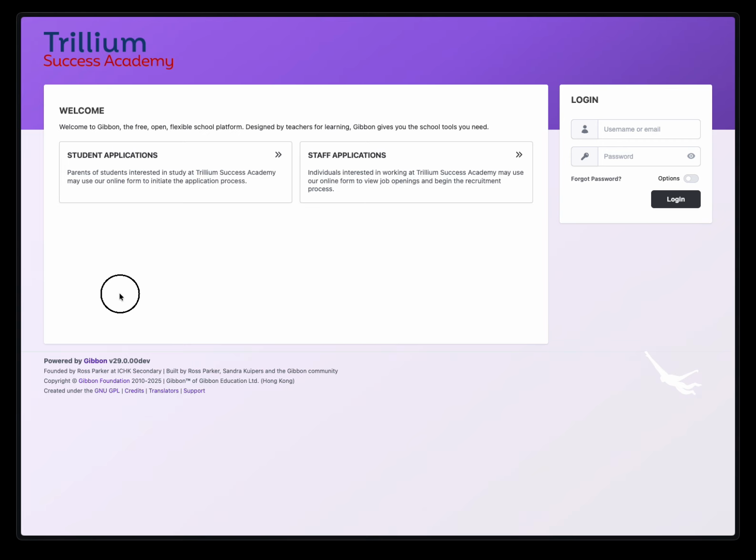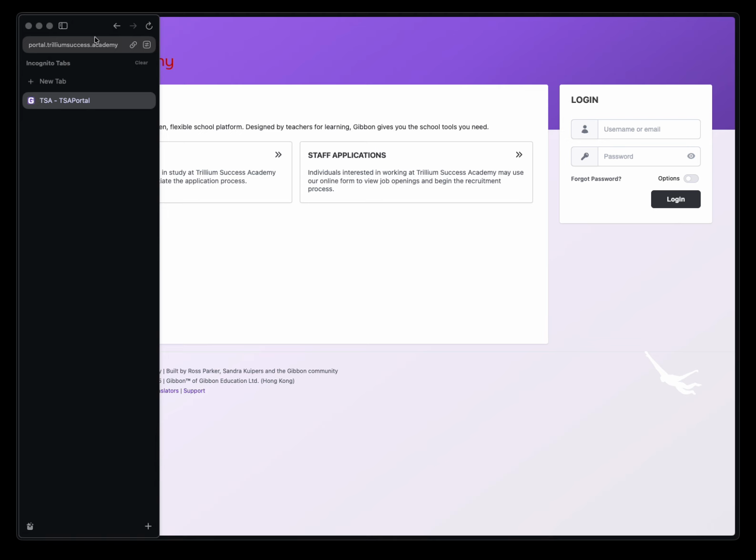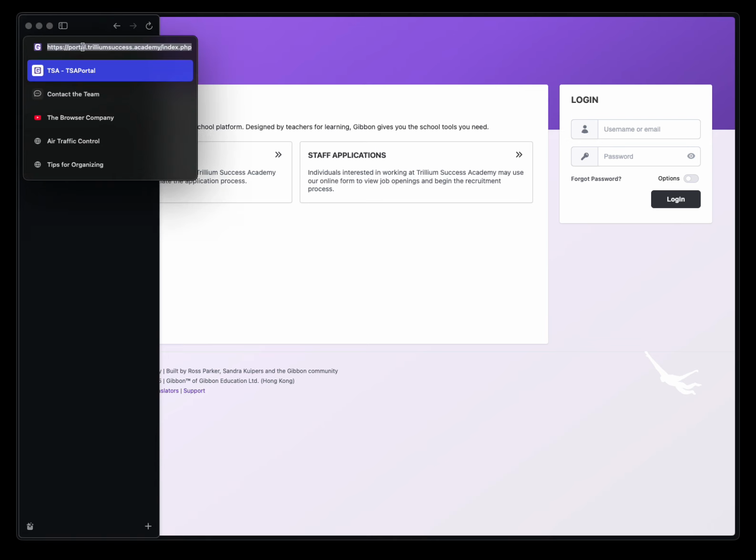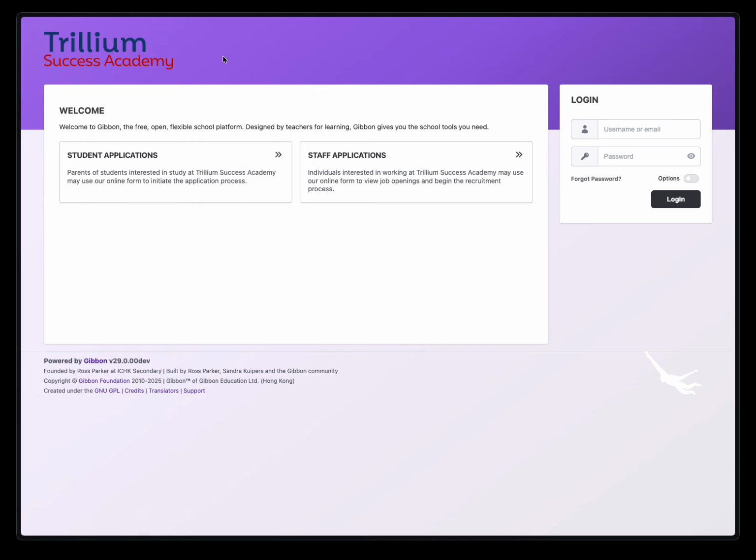So again, to access the Trillium portal, just make sure you have the correct login. It's https://portal.trilliumsuccess.academy. I'll send a link directly to the WhatsApp group, so teachers would have a direct link and ability to log in.